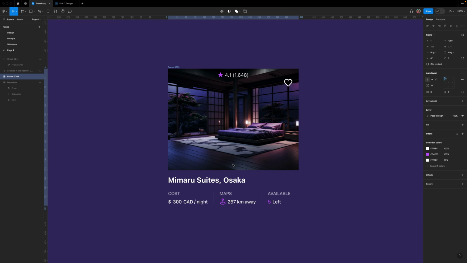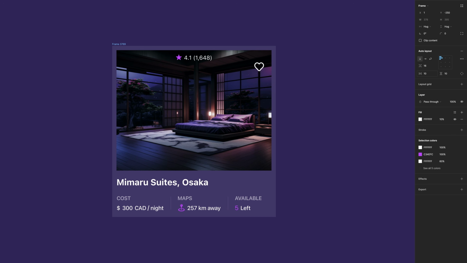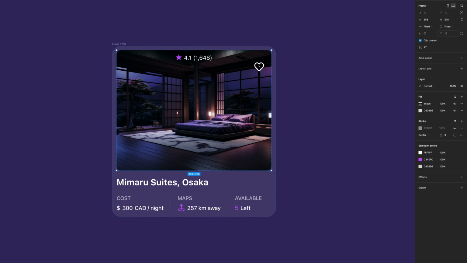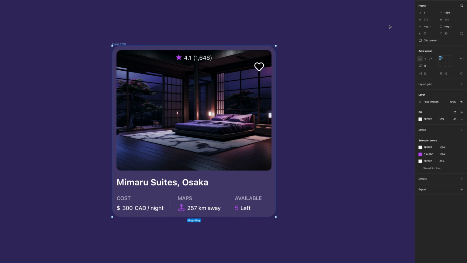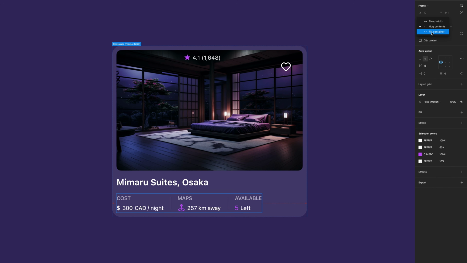Now, let's talk about auto layout, our main topic of this section. Auto layout automates the arrangement and resizing of design elements within a layout. It simplifies the process of creating responsive designs and ensures that elements maintain their relative positions and sizes as the layout adapts to different screen sizes or content changes.